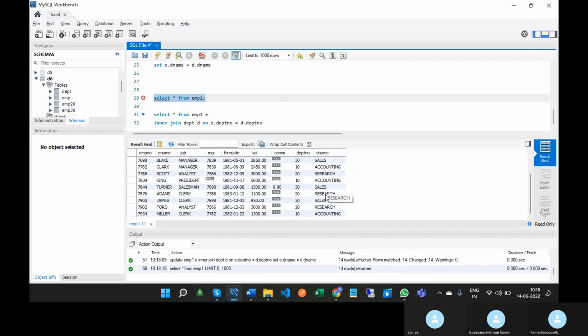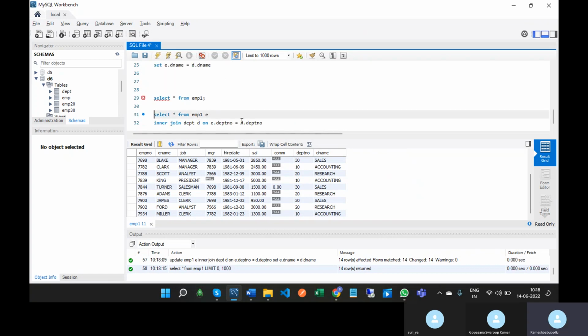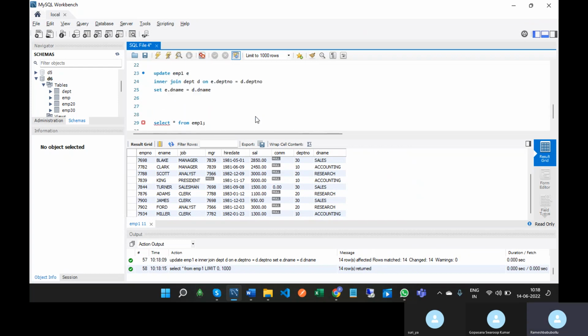Okay, so this dname is updated. Don't get confused. Before writing the update query, you just write a select query with inner join. After that, you just copy this logic and put it after update. That's it. And then you can write the set statement. And you can pass the where condition also.